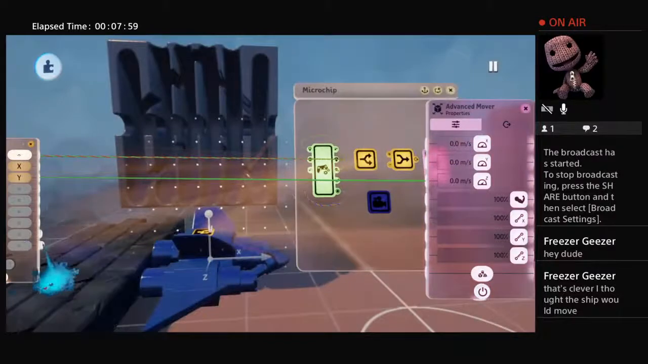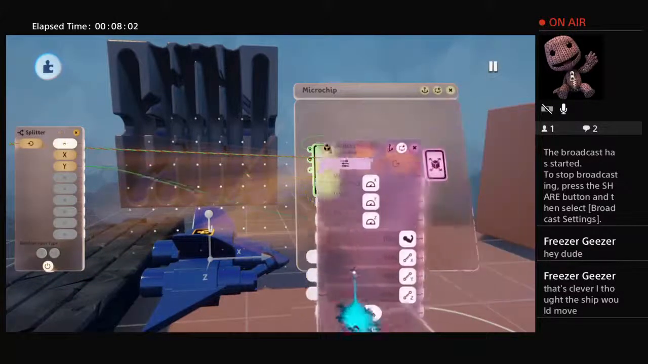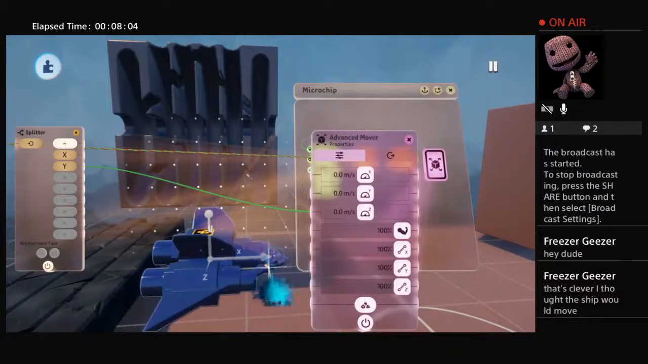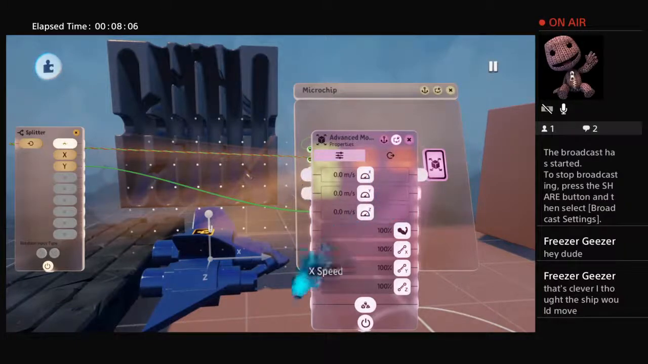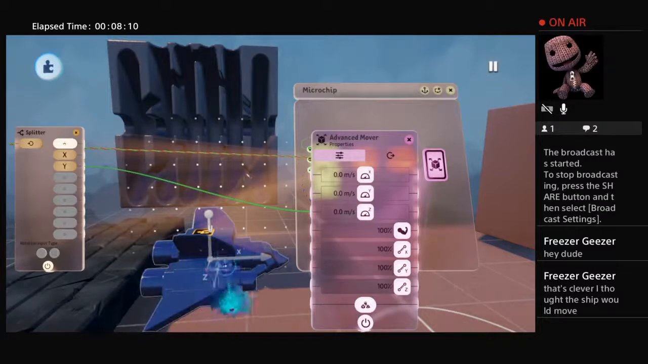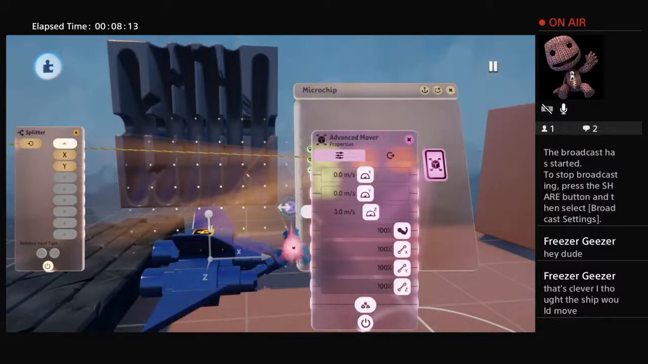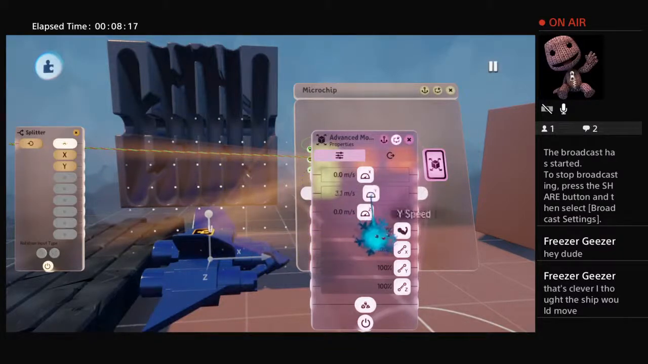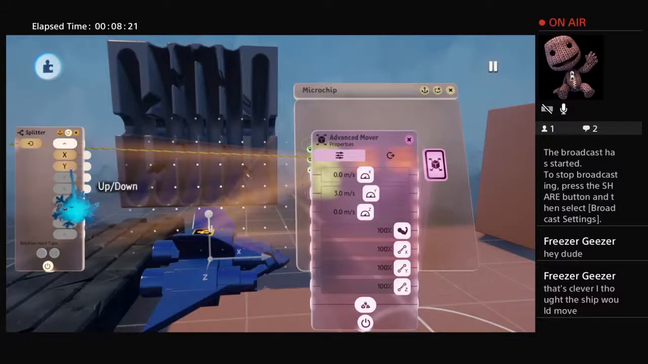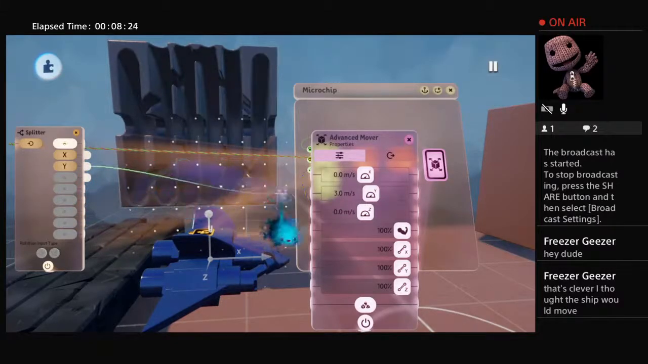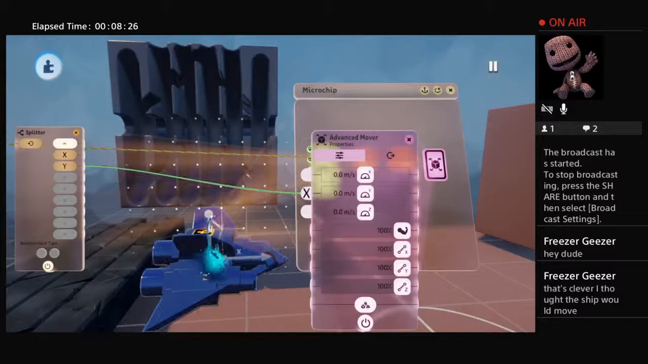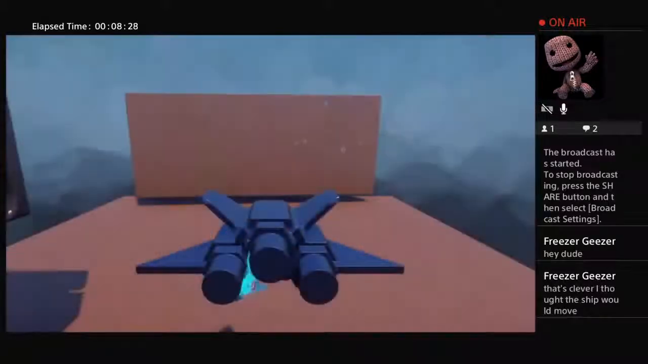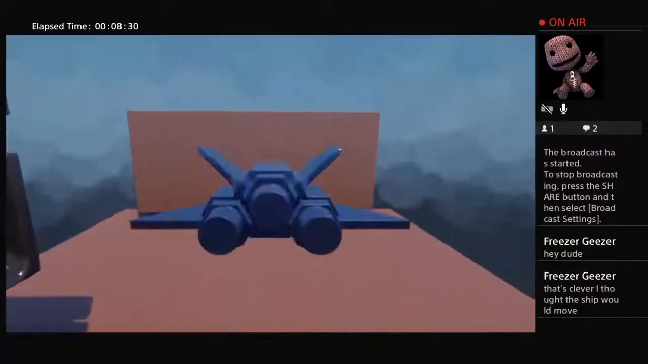Right, so now we go back into the advanced mover. And as X is facing this way, we don't want to move forward. So that's on 0. Y is going to be going up and down now. And Z is going to be coming in and out. So I'm going to disconnect this one. Put that at 0. We only want to move up and down. So we're going to give that a speed. 3. Connect the, where are we now? The up and down. Connected to this. Okay. And now when we do this, see, and now the ship will move up and down.